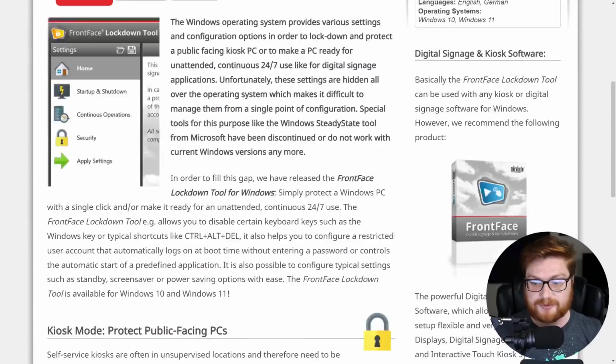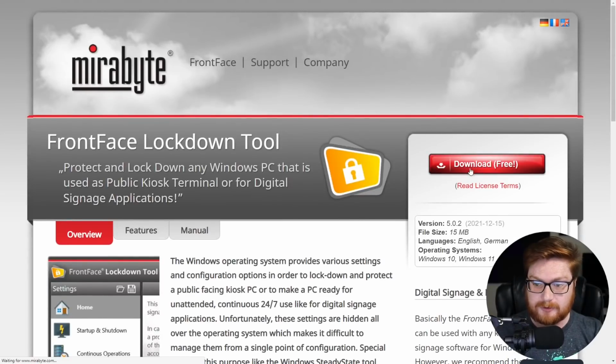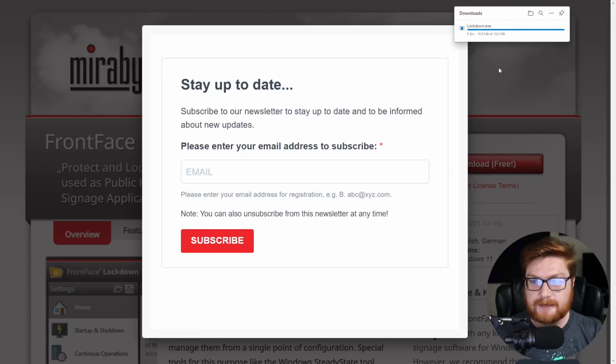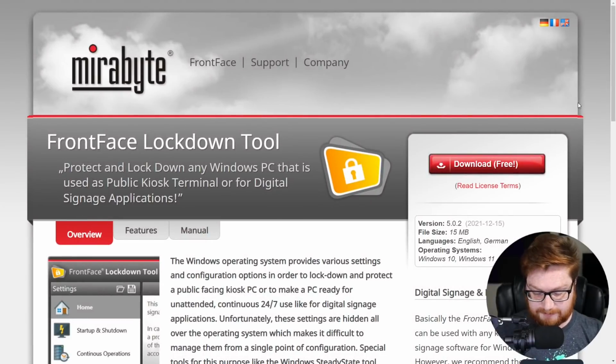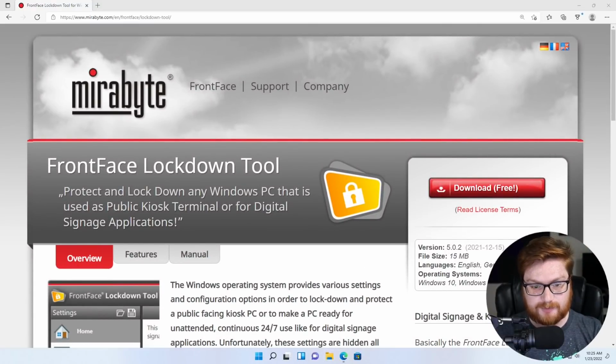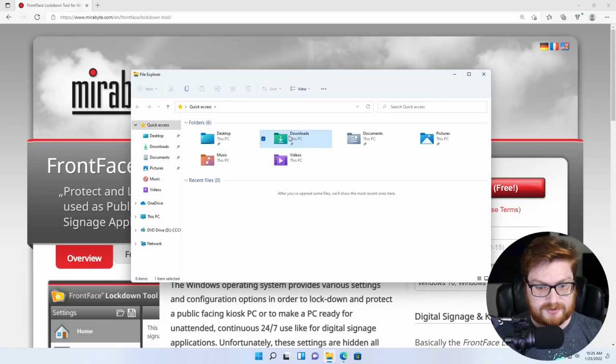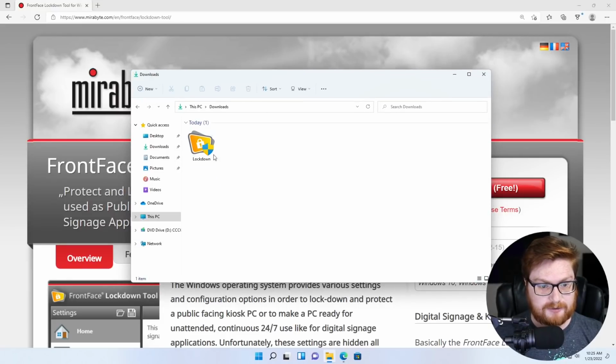We'll go ahead and download this. Scroll up to the very top. The download page is here, and you can see it has started to download up at the top right. However, I don't need to enter this newsletter. No subscription for me, please. Now we'll navigate to our file explorer. This would have put us in the downloads. You can see this here. This is the lockdown file.